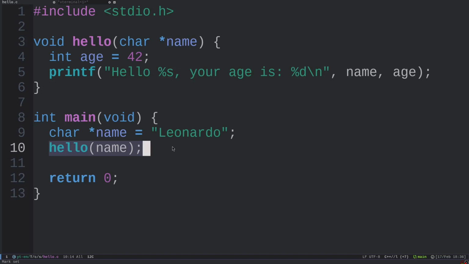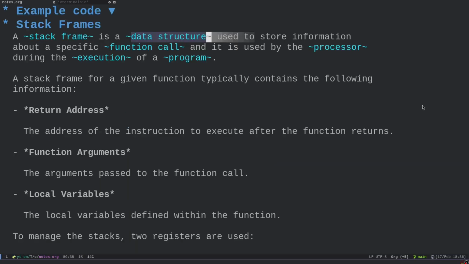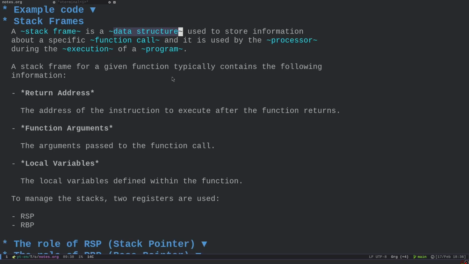And in the previous video, we saw how the processor handled the arguments of the function. The arguments are a very specific thing that the processor has to take care of. In general, for handling a bunch of different stuff, we have the concept of stack frame. A stack frame for a given function typically contains the following information: the return address of the instruction to execute after the function returns.